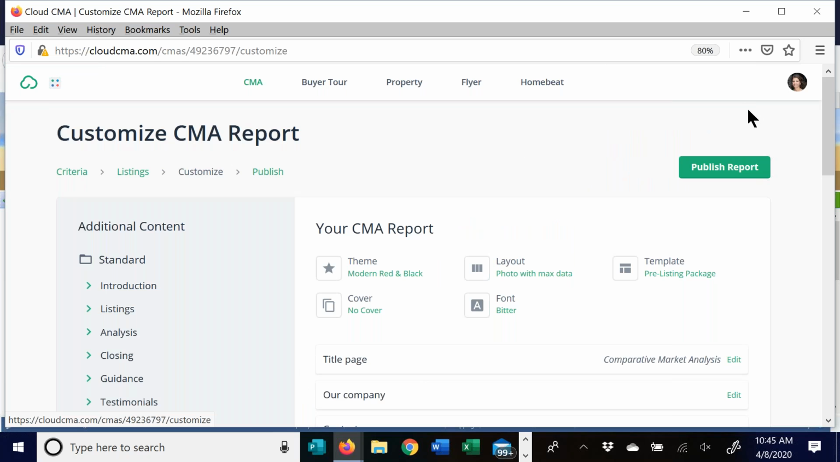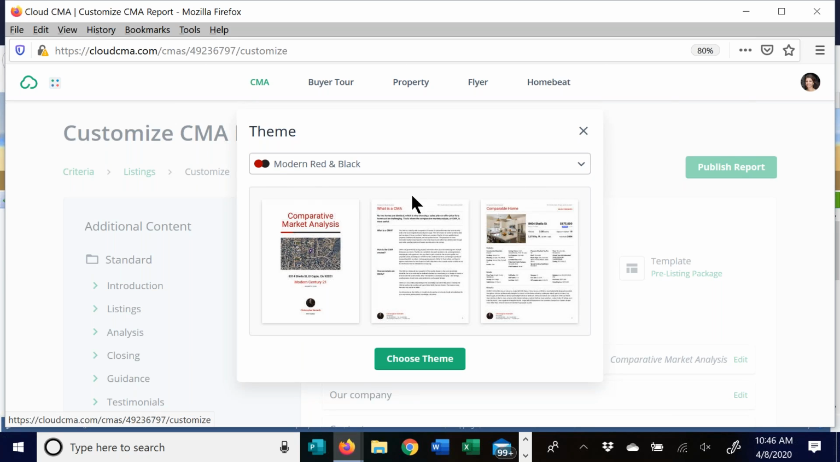Okay, so on this section, we're going to make the changes for what the report looks like: our theme, our layout, the font you want to use. We're going to include whatever pages you want to include. So let's start at the top here. For your theme, if you click on the theme, it's going to give you different color options.